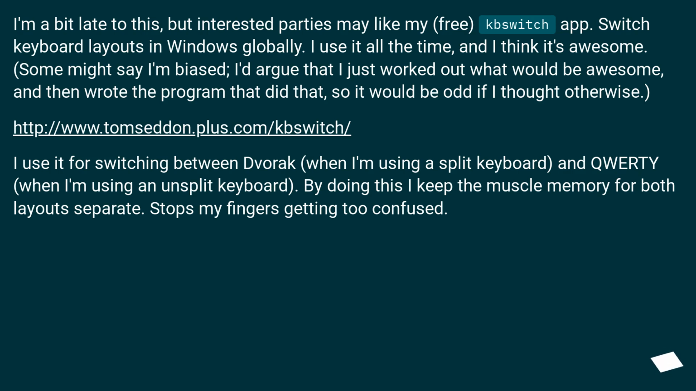This URL. I use it for switching between Dvorak, when I'm using a split keyboard, and QWERTY, when I'm using an unsplit keyboard. By doing this I keep the muscle memory for both layouts separate. Stops my fingers getting too confused.